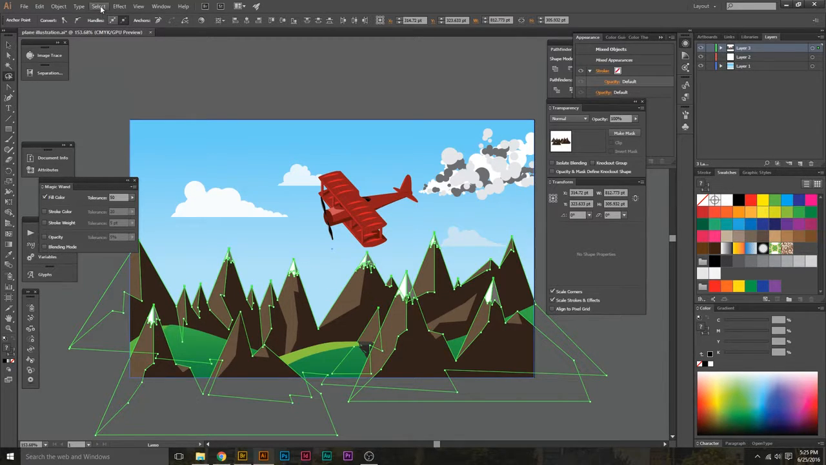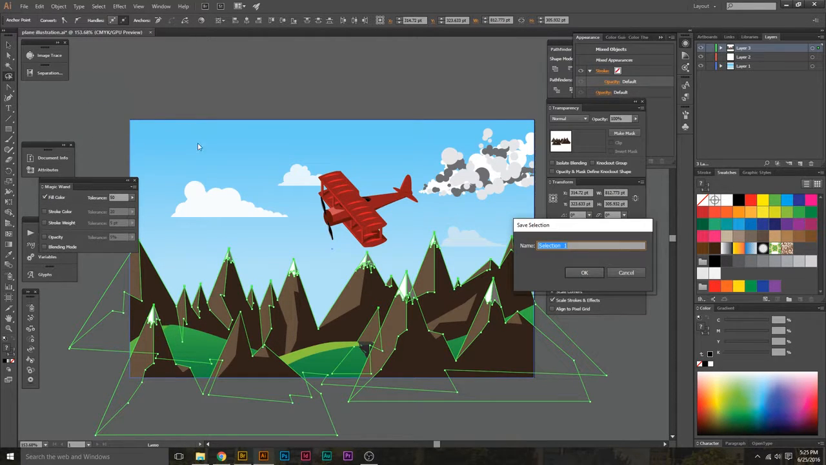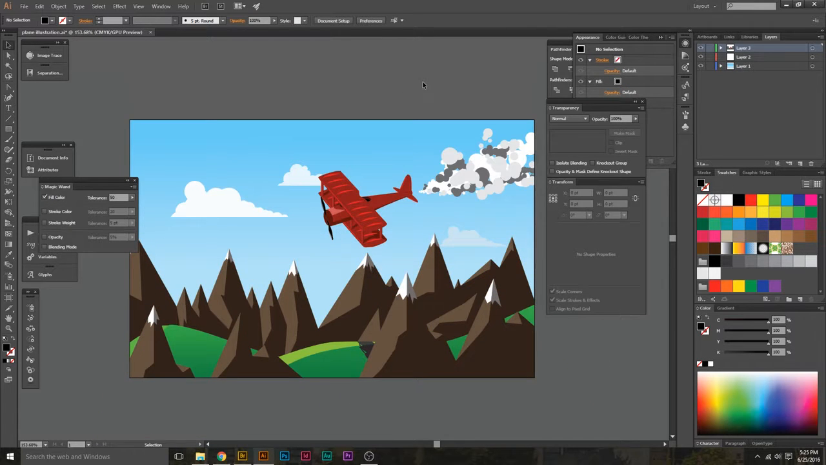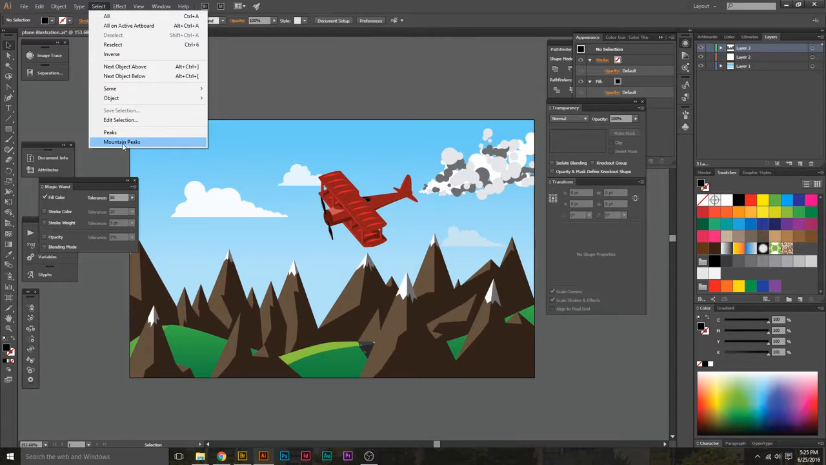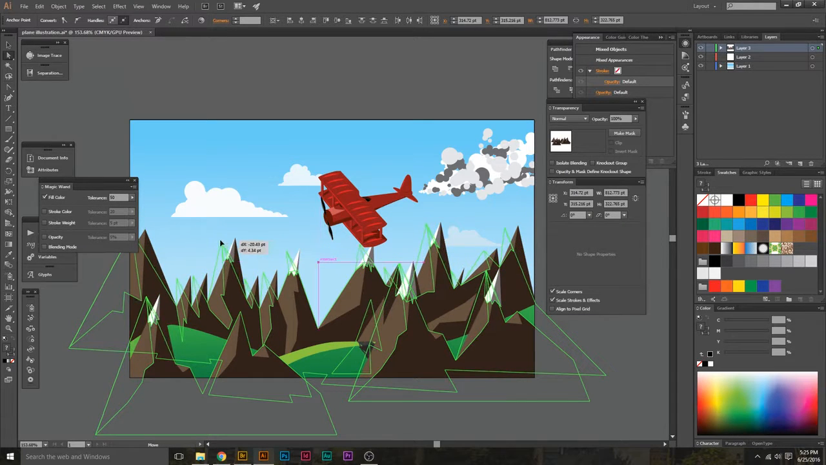So what I can do is go up to the Select menu and save the selection. I'm going to say mountain peaks. And so say you accidentally clicked off, you don't want to have to go in and select all those mountain peaks again. I can go up to Select, and you can see that I made a selection of that. I can click on mountain peaks, and now it's going to reselect all those, and I can grab those and move them around just like that.